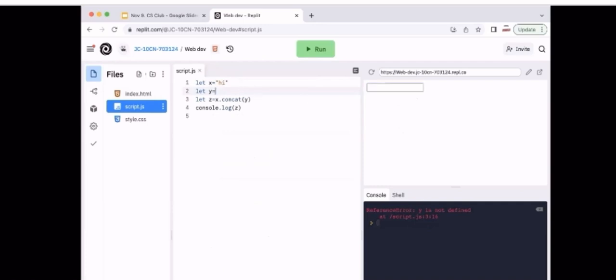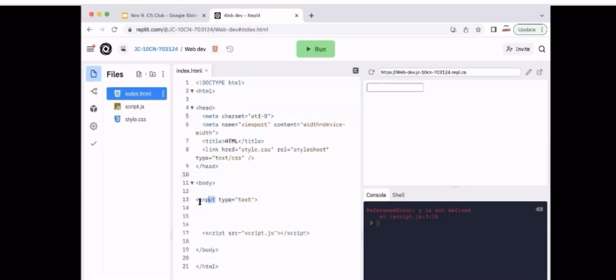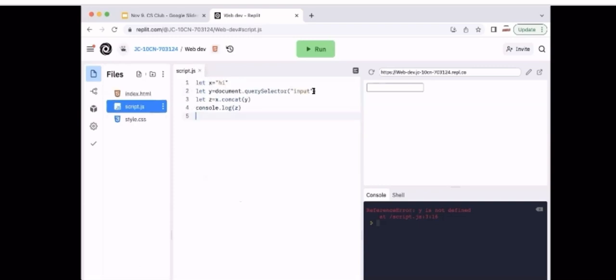So let y equals, and we start with a keyword called document dot get element, or actually query selector works better. Document.querySelector. And we can say input. So it's going to get the input tag. And then y is equal to document.querySelector input dot value. So we want to get the value of this. And now we can say this, but it's equal to the value of this.